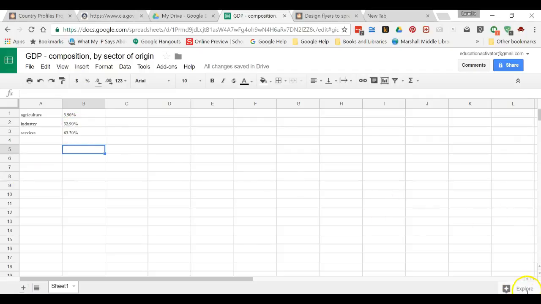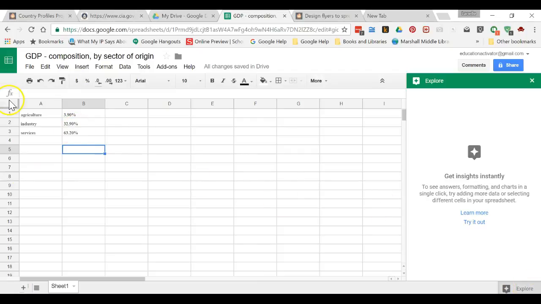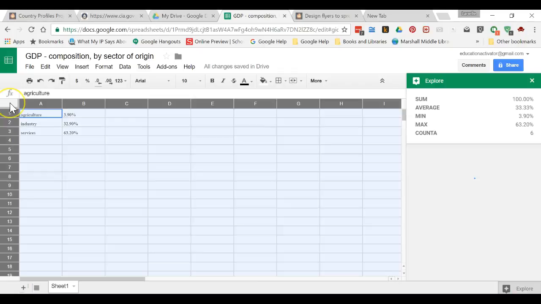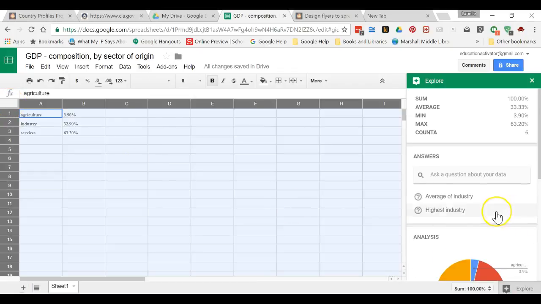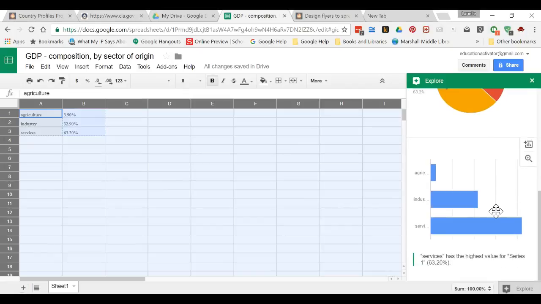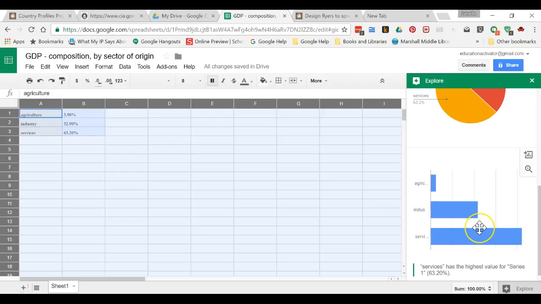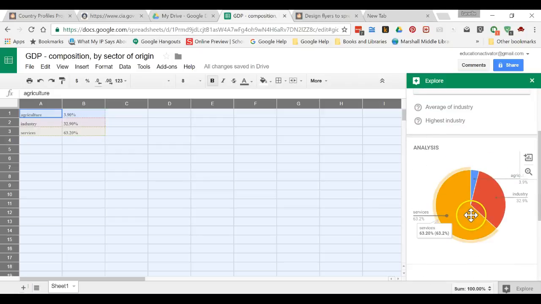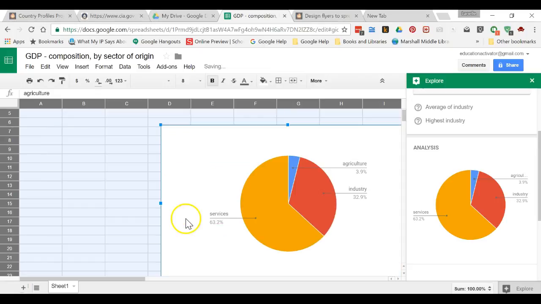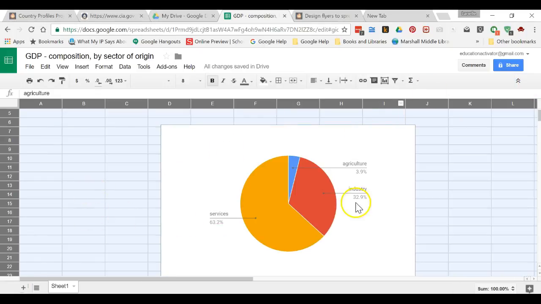Let's go to the Explore feature. Why didn't it work? I'll tell you why, because I didn't have the whole thing highlighted. Now it works. All right, so it's going to give you a couple options as far as how you can show your data. In this case, instead of a line graph, we actually want a pie graph. So again, we're going to drag it over just like we did in the other one. I'm going to go ahead and close Explore.